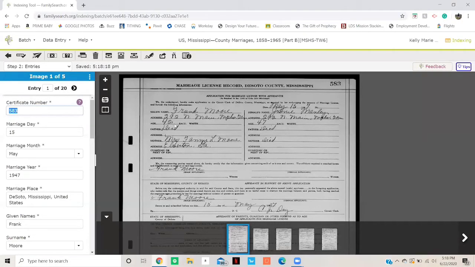Okay, for the sake of making it so that you guys can understand more of what I'm doing, I went ahead and filled out most of the information, and I'm just going to go through it with you guys and show you where you can find that. The first question it asks is what the certificate number is. Up here in the top right corner of the document, you see the numbers 583. That is going to be your certificate number, 583.